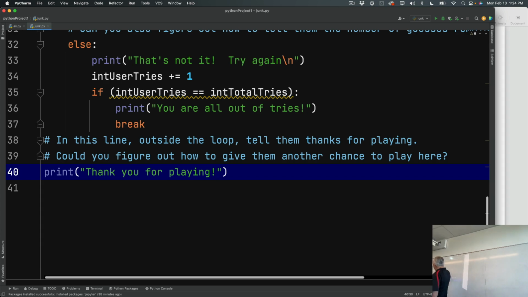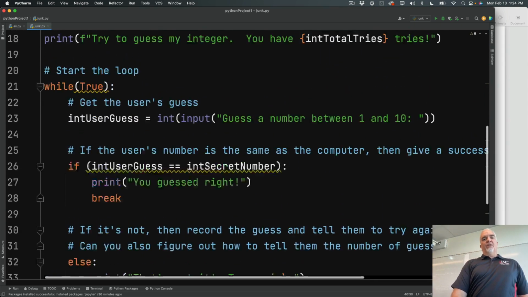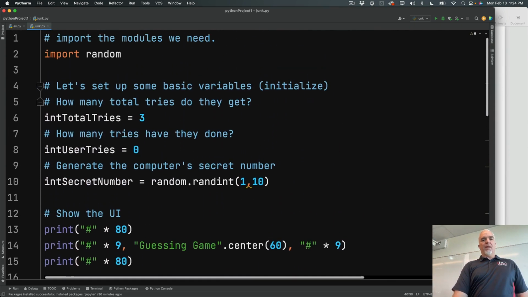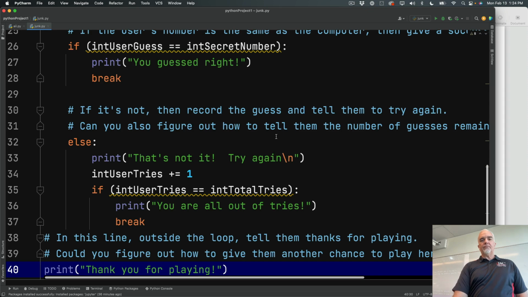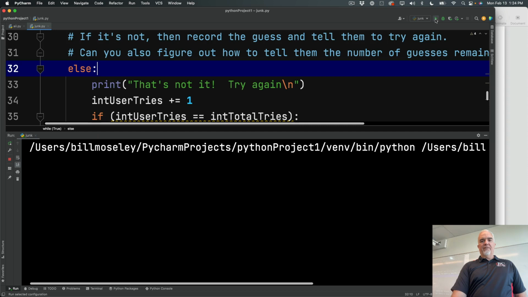On this, I could say, here are the numbers you've guessed so far, if I record those. Or I could say you guessed too high or too low, like we did last time, by measuring whether their guess was higher or lower. So there's lots of ways that I could tweak this game to make it a little bit more fun. But here's the most basic level of that.